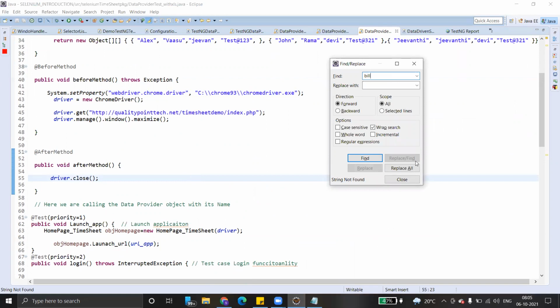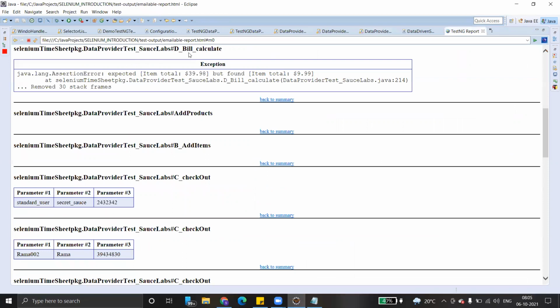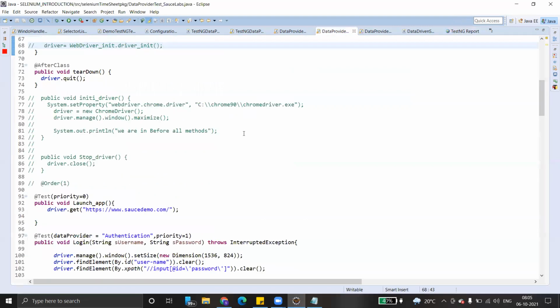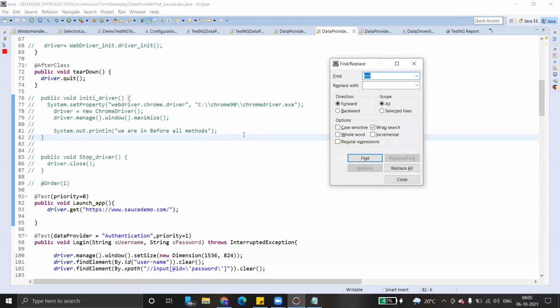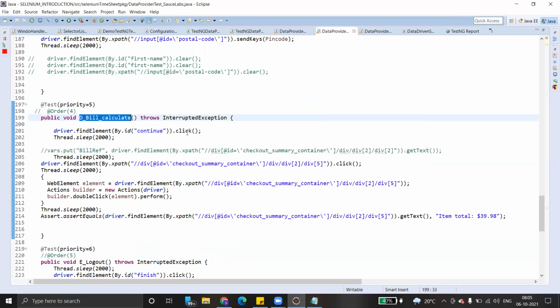No. Then where is this test method? Bill calculate, Control C. So data provider test underscore source labs, data provider test underscore source labs here. Okay, it's Control F, Control B here. Okay, so this test case has been failed.